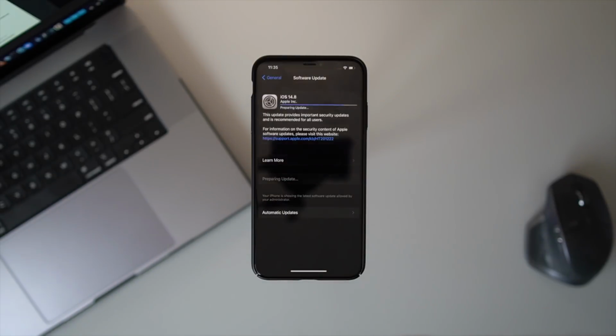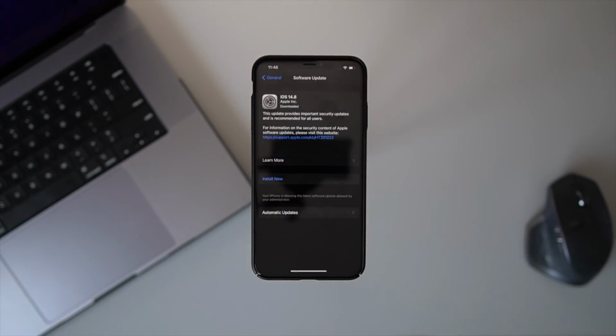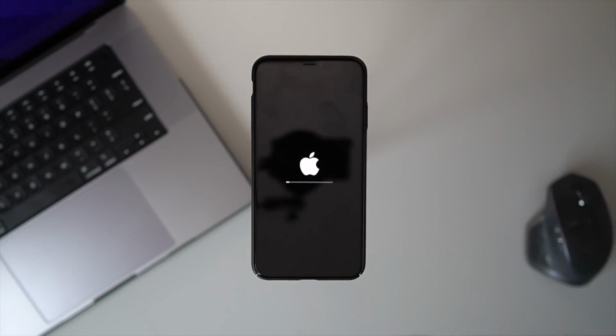Next, we'll come back and jailbreak. We'll use the AltStore method to sideload the unc0ver jailbreak utility. You will need a Mac or PC for this, at least for the very first jailbreak. So let's let this finish up and I'll be right back.